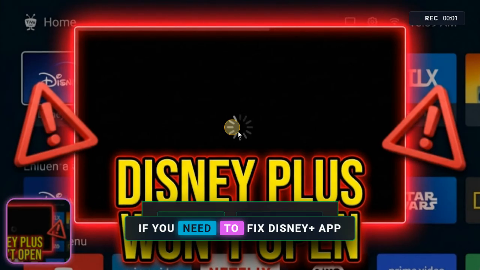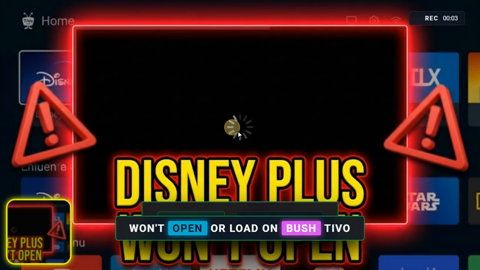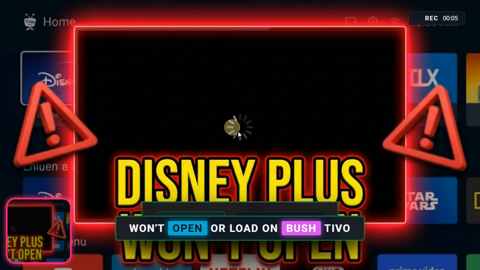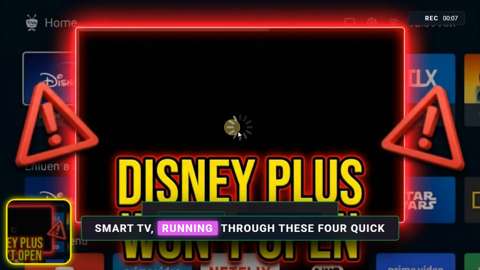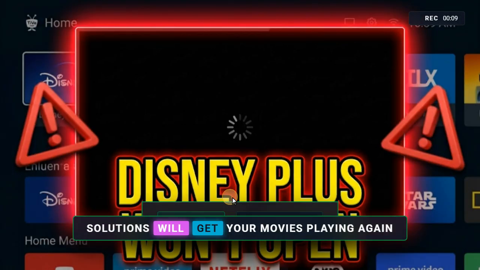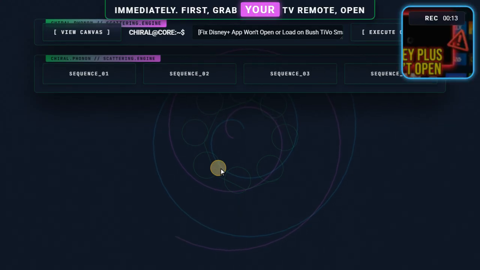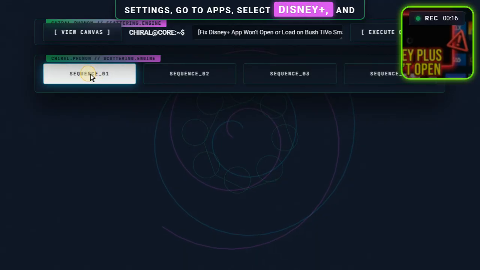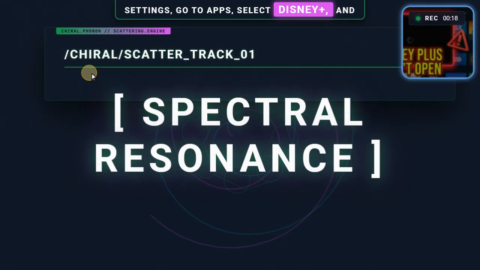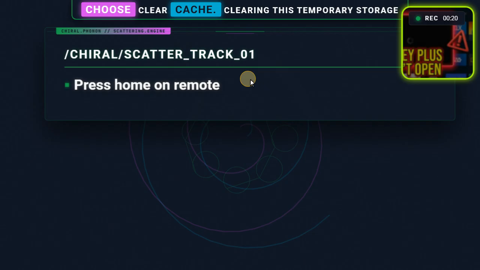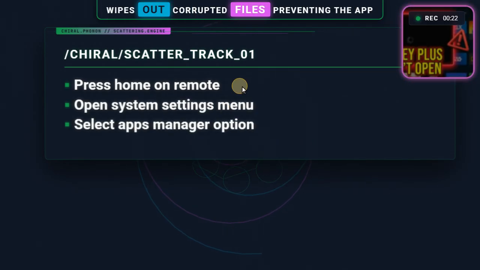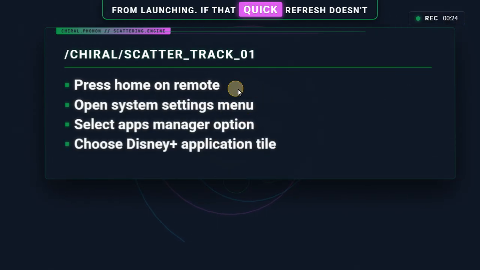If you need to fix Disney app won't open or load on Bush TiVo Smart TV, running through these 4 quick solutions will get your movies playing again immediately. First, grab your TV remote, open Settings, go to Apps, select Disney and choose Clear Cache. Clearing this temporary storage wipes out corrupted files, preventing the app from launching.